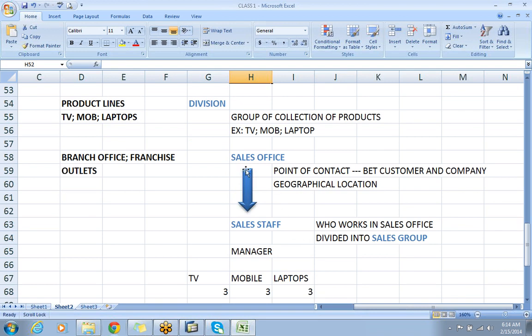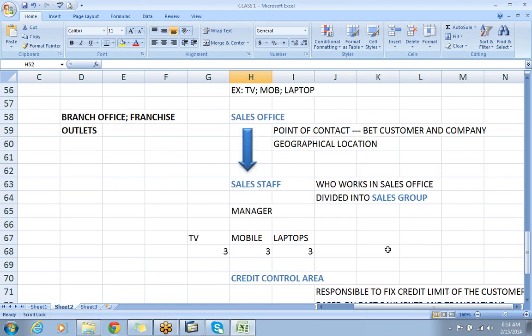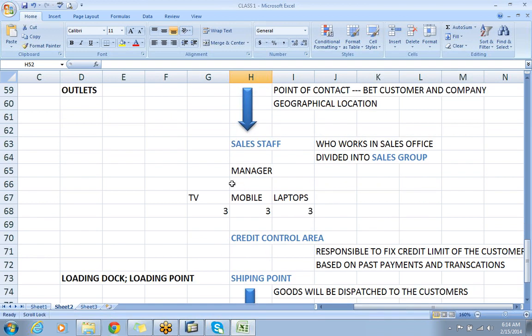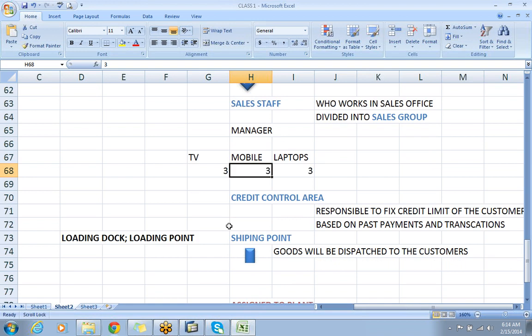And people who work in the sales office, we are going to address them as sales staff over here. And sales staff will be divided into sales groups. We have taken an example. For example, if you have a total of 10 staff members, out of which one will be acting as a manager, and we have 3 sales groups. One group will be selling TV, one group mobile, one group laptops. So 3 people are involved in each and every group over here. Their functionality is nothing but selling that particular product itself.